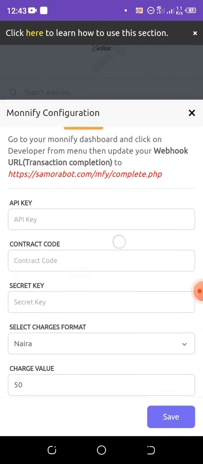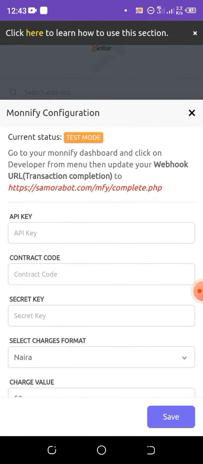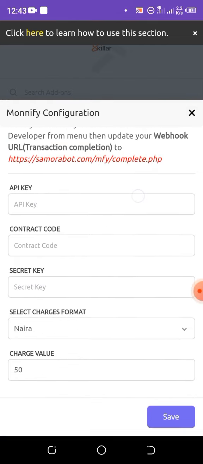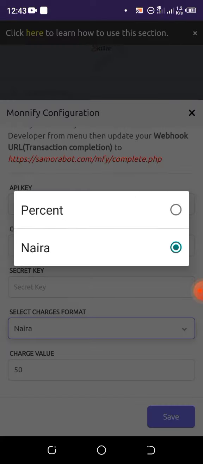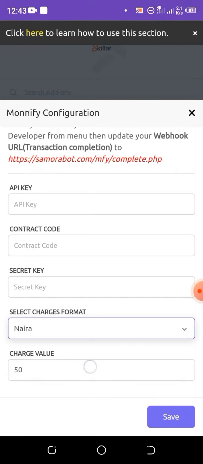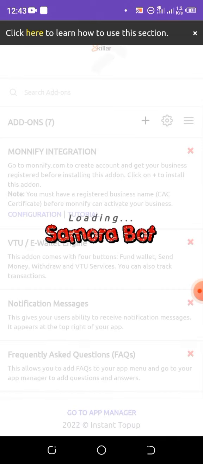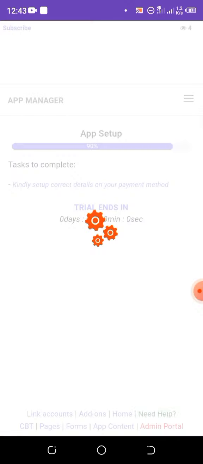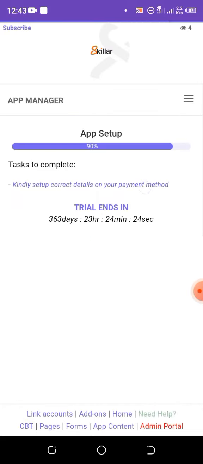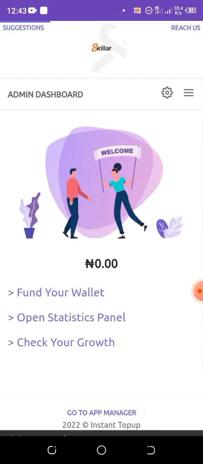The configuration is almost the same. You just put the API key here, the contract code, which you will see on your Monnify account, the secret key, and then the charges format, whether it's going to be in naira or in percent. All those things, you just fill them over here. So that's how you add Monnify to it. If you're not going to add Monnify, you can just continue with Paystack. Like in my case, I used Paystack to complete the app.